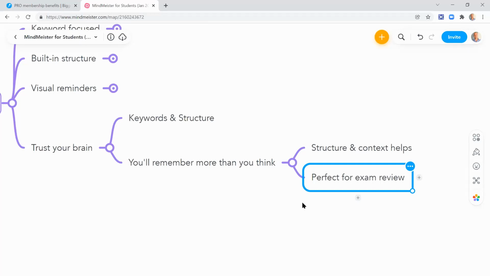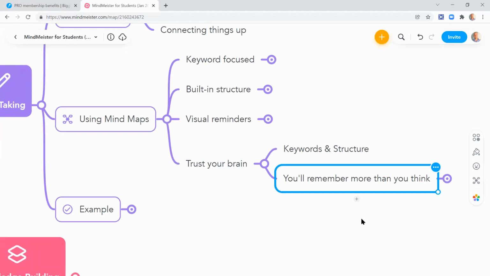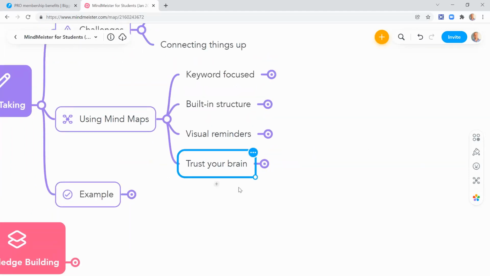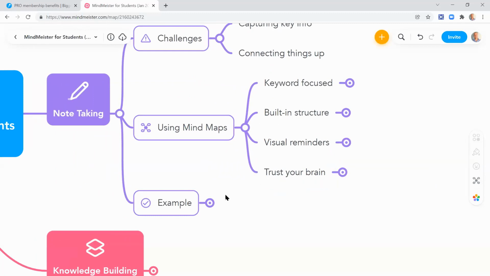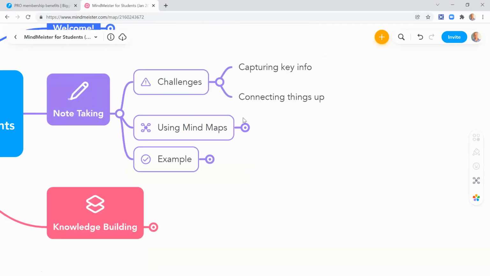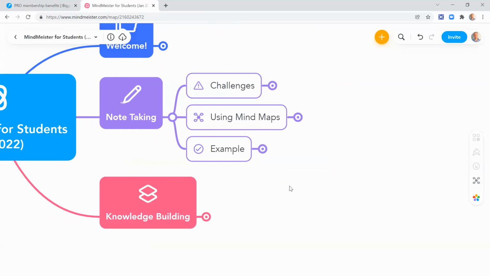You can just look at these nice visual summaries and your brain will fill in a lot of the blanks for you, just prompted by the structure and the keywords. Now, as I say, demonstrating note-taking in real time in a webinar is a little bit tricky. I've never figured out a smart way to do it.